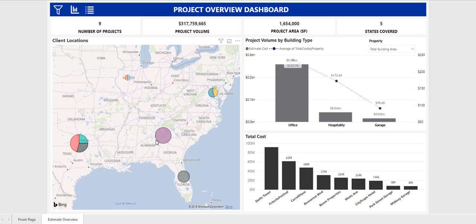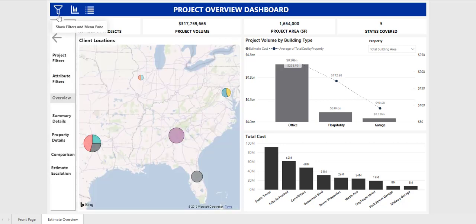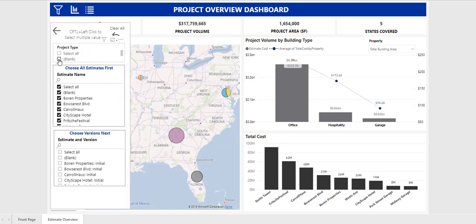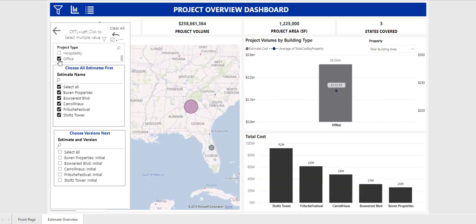This shows you the locations of your projects as well as high-level information around the volume and the total cost of the project. You have the ability here to filter your projects. First, you can filter by project type. Then you can filter by which estimates you'd like to look at and compare, as well as which versions of the estimates you'd like to look at. In this case, let's look at only the office.